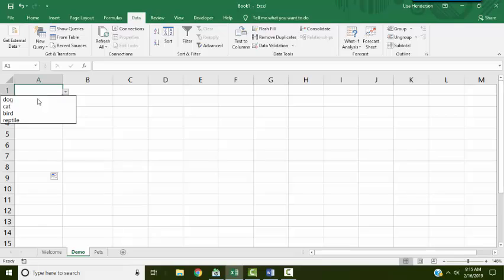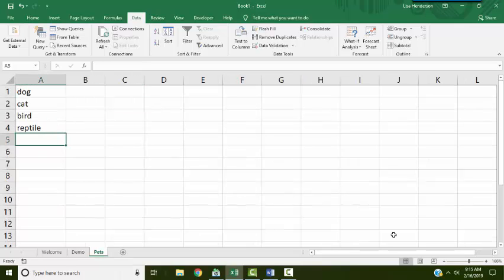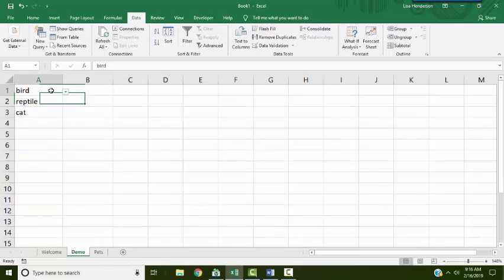Now from here I can pick, and I see wherever I have the rule. If I click down here, there's no rule because I didn't copy the rule down there. But okay, this is great. If I come back over here to the Pets tab and I add another creature, what else? Cat, dog. How about a rodent? And I come back here. Rodent is not in my pick list because that's not included in the validation rule.